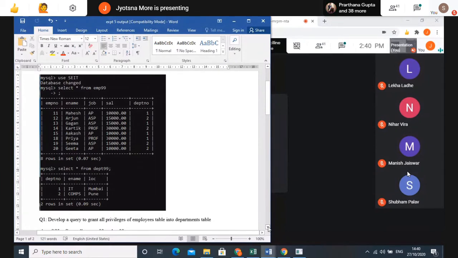Question number 1. Develop a query to grant all privileges. We have studied authorization, right? With the help of grant, all privileges of employee table into department table, right? So here what we have to do is grant, right? So the grant command we will use for that. Grant, 1 minute, I'll show you the syntax for that.